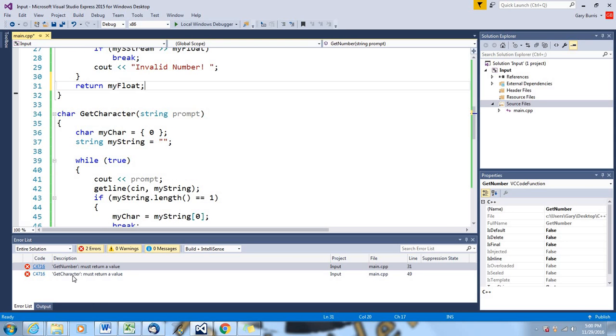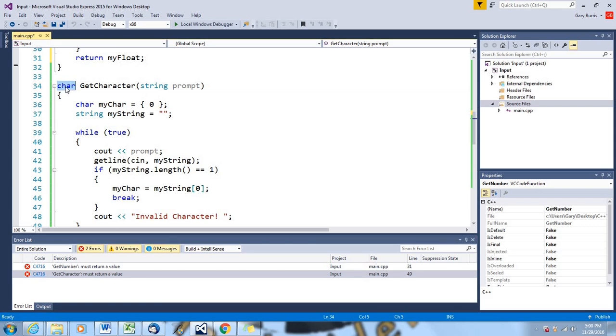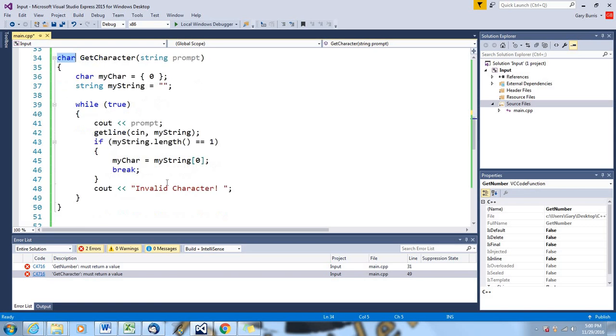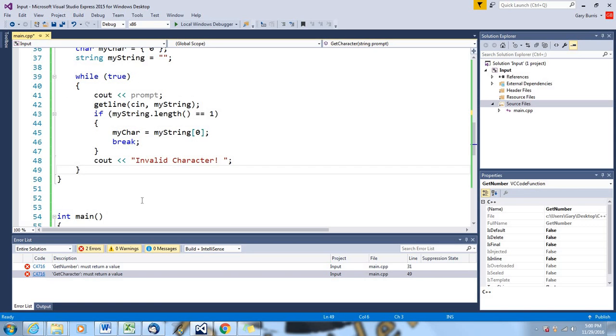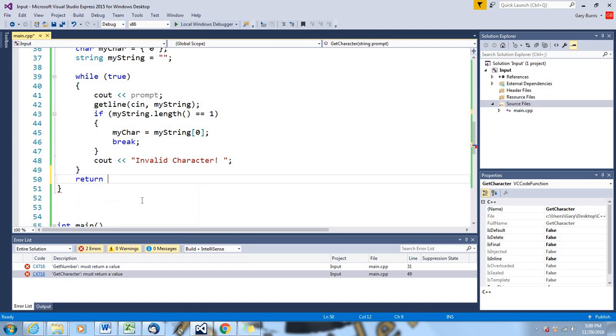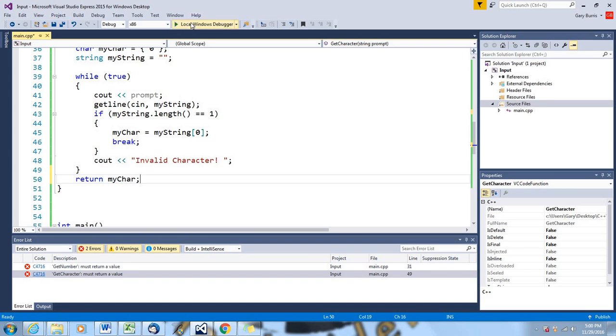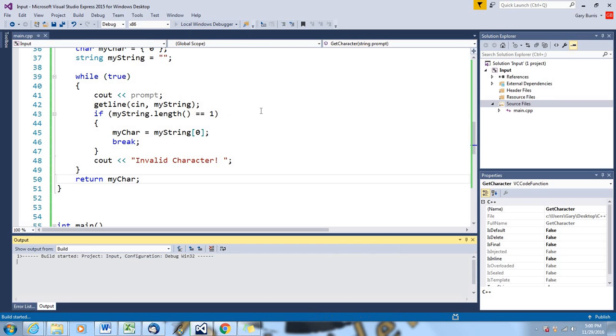And the second error was actually the same exact thing. Get character must return a value. We told it we were going to return a type char. So down here, outside of the while loop, we will write return my char. And now we click run again.